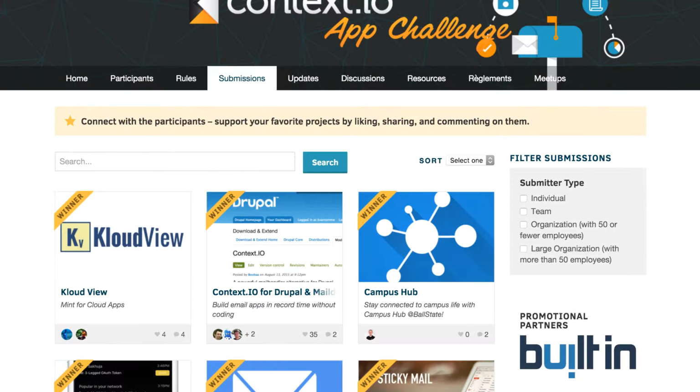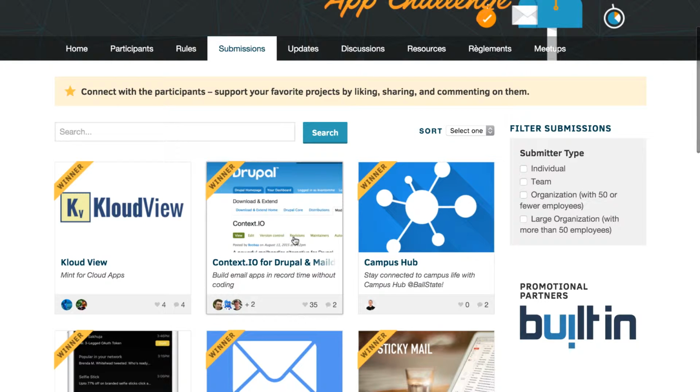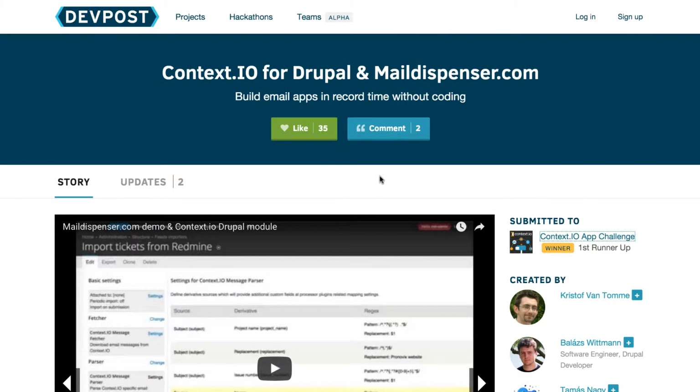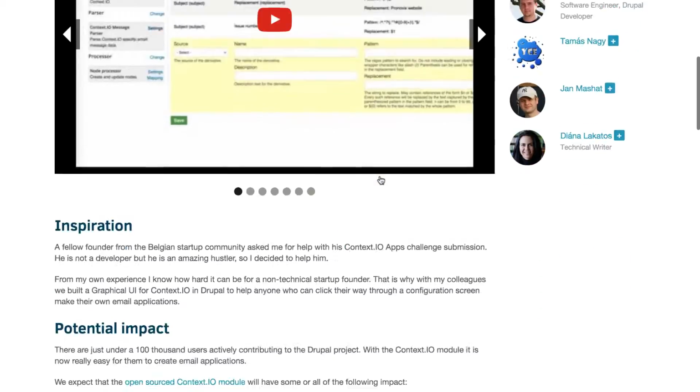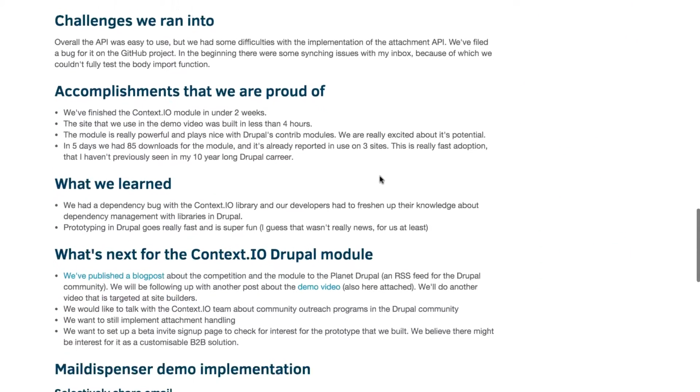The Context.io module won the first runner-up in the DevPost API Challenge. Winning in the challenge was an important event for the Drupal community, because it confirmed the value of Drupal as an integration platform and a graphical user interface for the API web.